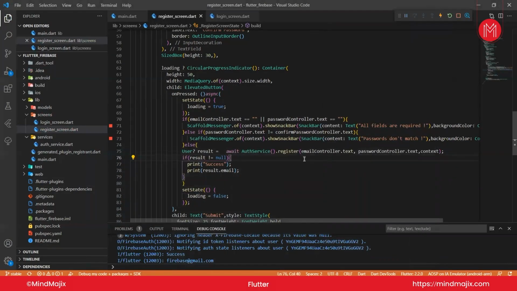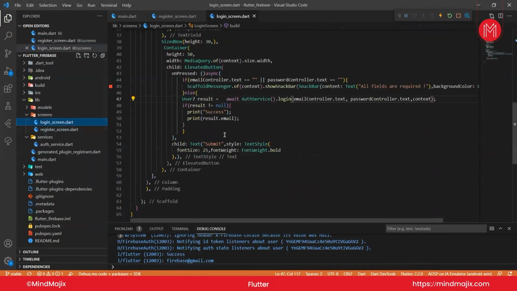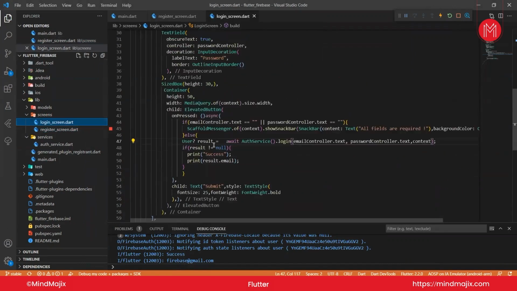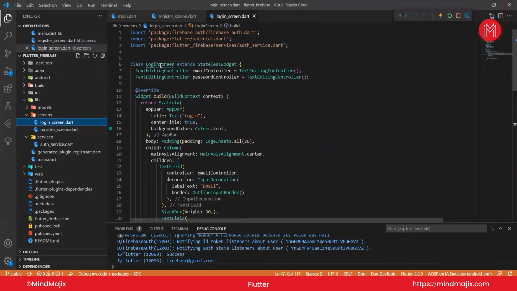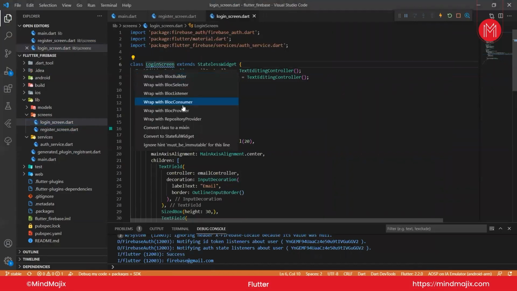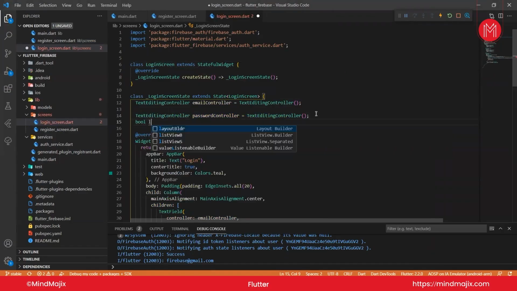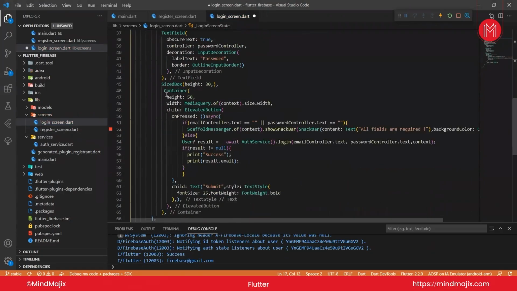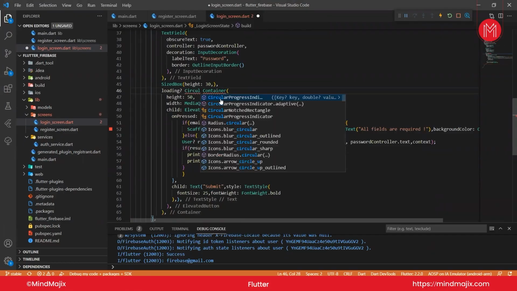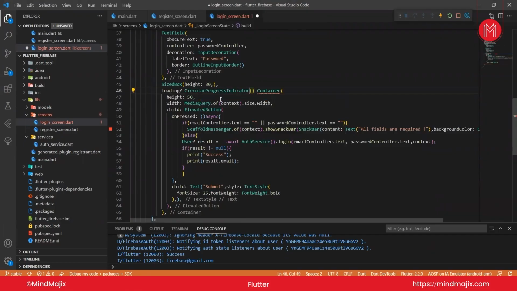Let's do the same thing for the login screen. That is, we should show a loading indicator here as well. First, let's convert this screen to a stateful widget. Then create a boolean of loading, give it a false default value. Then here in the ternary operator, let's write if it's true, then show a circular progress indicator. If not, just the container.